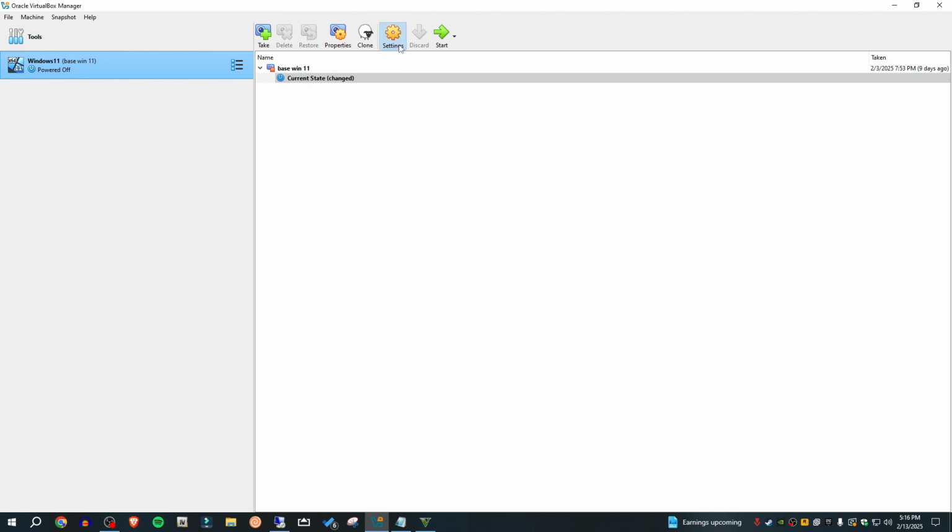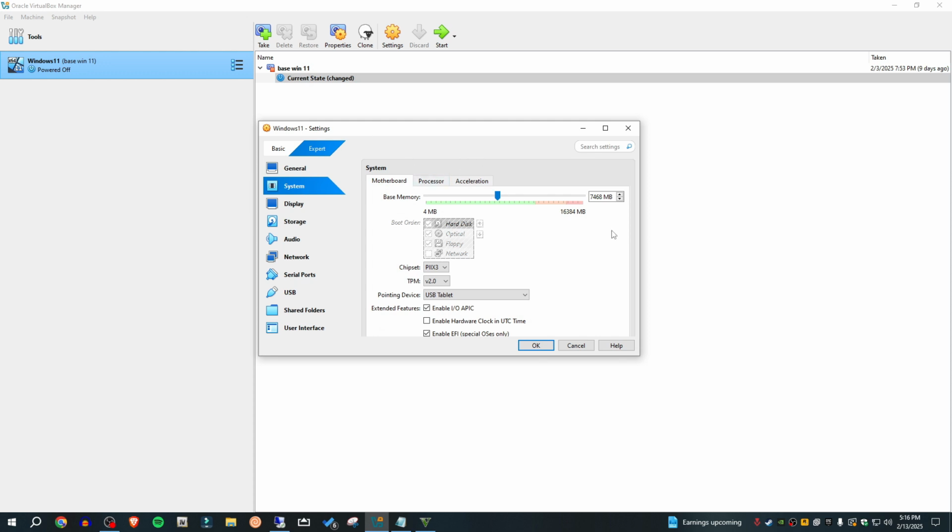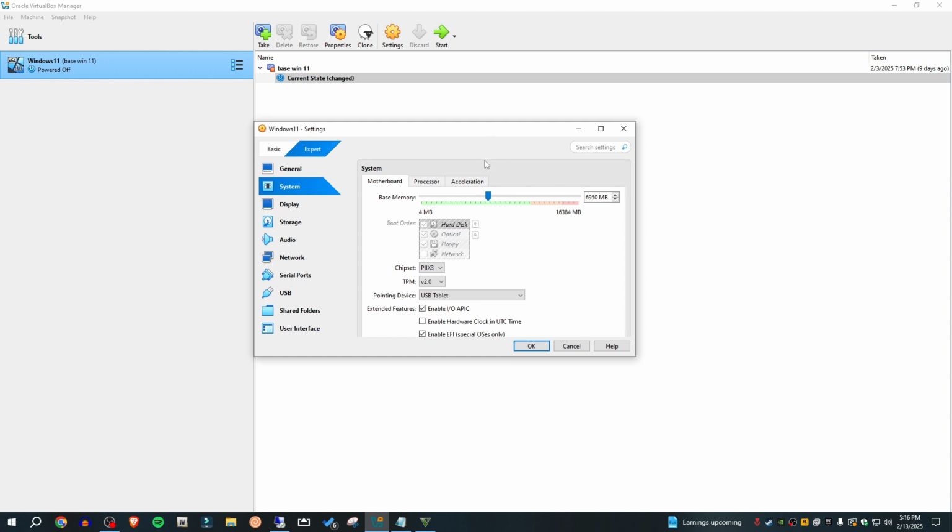I mean, it is not working fine. What I can do is I can just go to settings and we have to change some settings there. Go to system, guys, and then go to motherboard and give it the highest RAM you can give, because Windows 11 needs RAM, and my suggestion will be probably around 6 to 7 gigs you have to give it if you want to run it smoothly, guys.